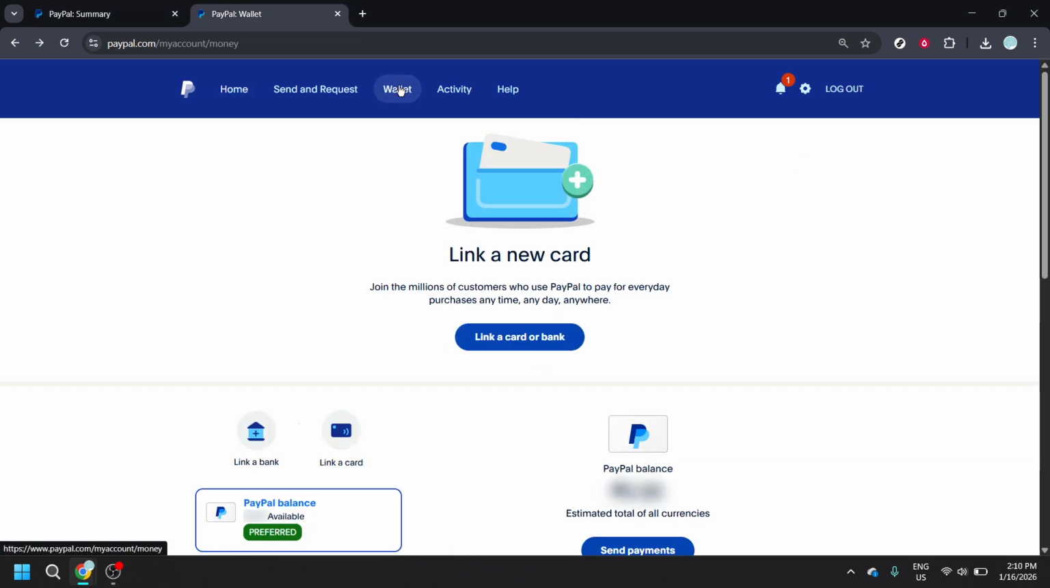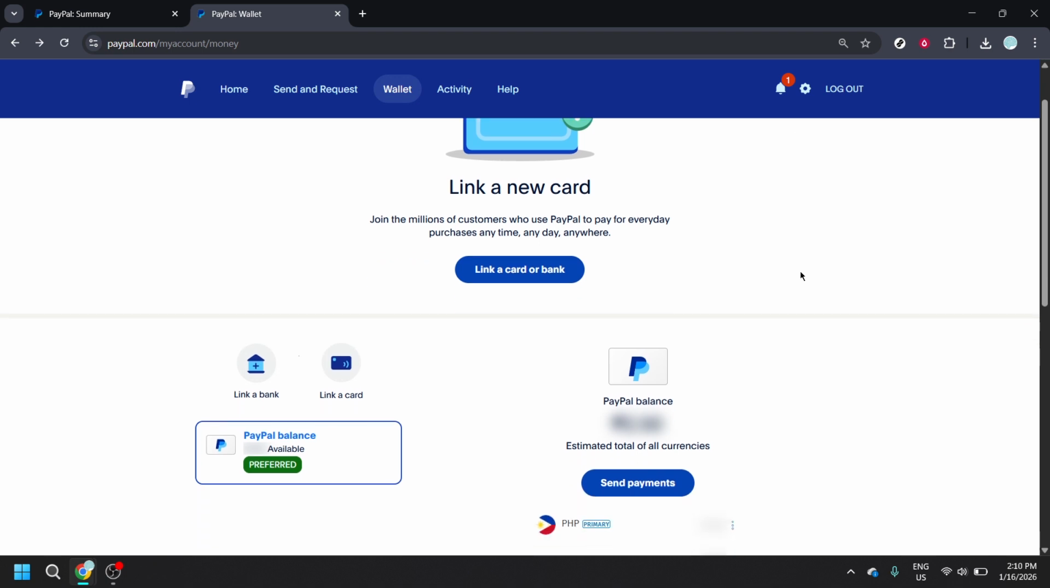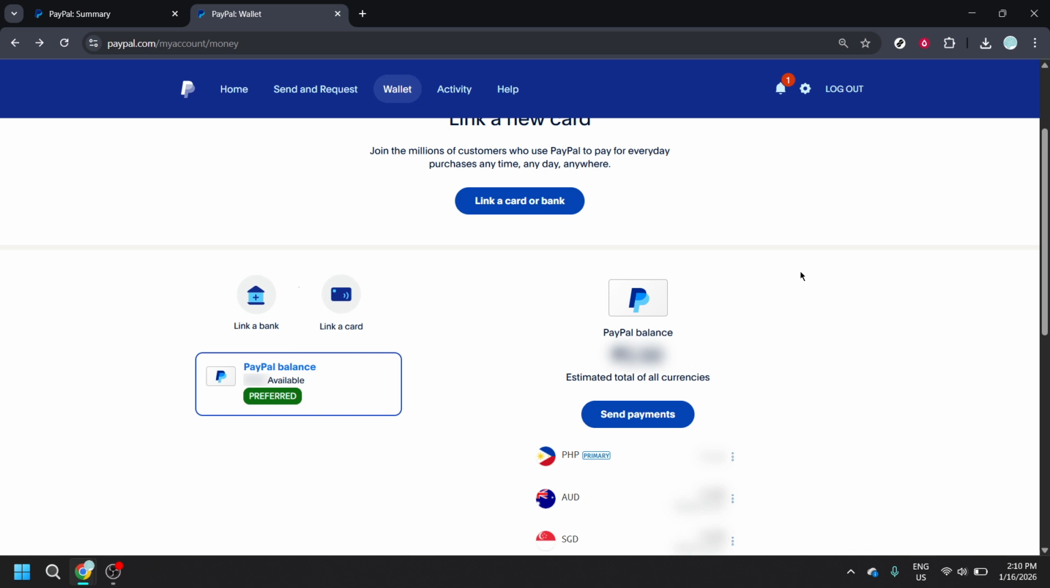On some layouts, you'll see Wallet at the top. On others, it might appear under a Money or Finances area. The goal is to be on the page that displays your current currency balance.